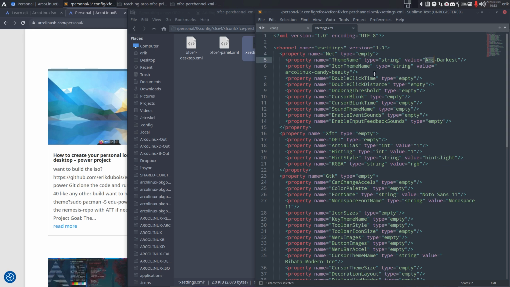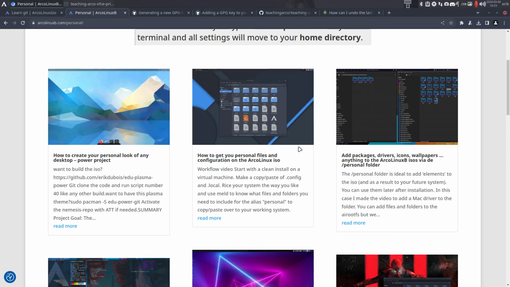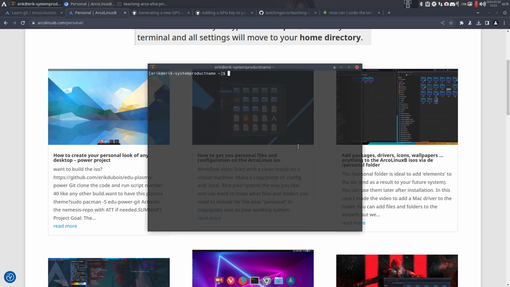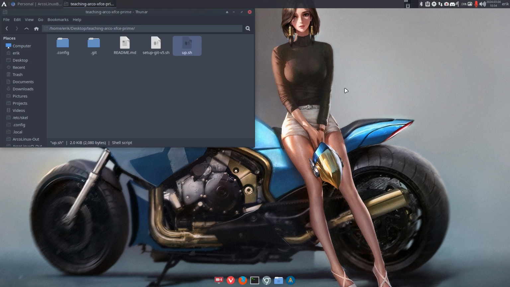And have quickly a change of heart. Art Darkest should be installed with ArcoLinux Candy Beauty, which doesn't exist anymore. It's now Candy Beauty, right? These are old files. And voila, and everything goes over. Copy paste. The personal thing is just copy paste. Everything that's in personal, put it in home. That's the default one. And I've made my own personal ones, and that's this one. Everything in personal 1 goes over. Okay, that's for later maybe, but it's interesting because it just follows out of the idea.